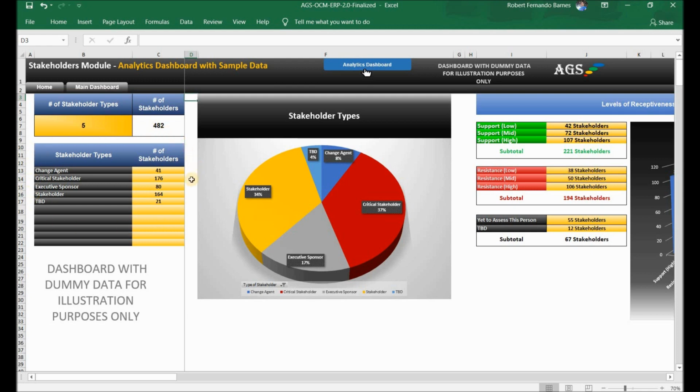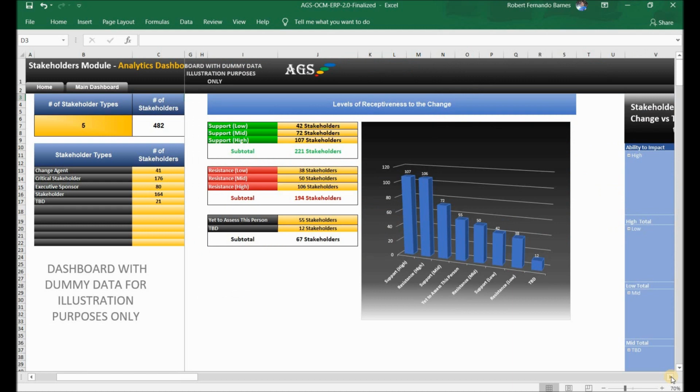The next Analytics section provides you with a holistic pie chart view of the various stakeholder types, as well as the percentage of stakeholders per each type. In the example provided here, critical stakeholders make up 37% of the total stakeholder population. The next set of analytics views breaks the data down by the stakeholder receptiveness to the project and also by the stakeholders' resistance to the project.